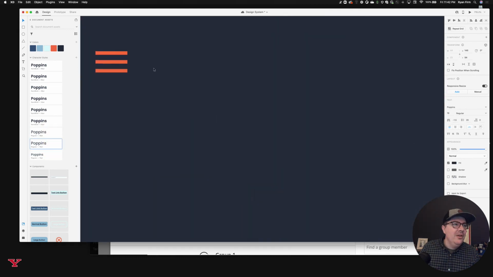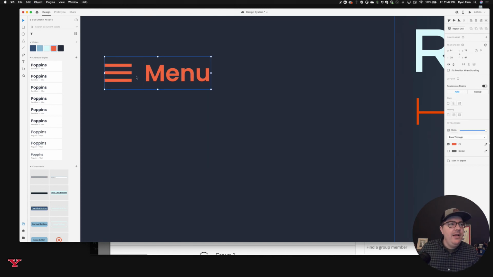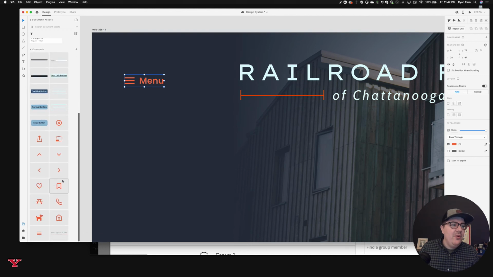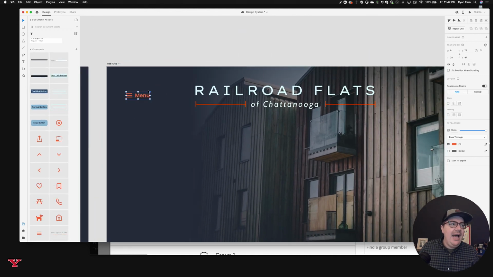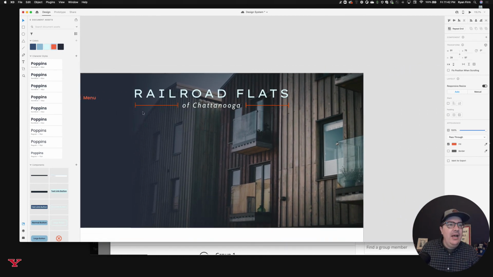Let me just zoom in real quick. And menus, it's the same color I have set up here. So you can see, let me just change this to 24. I'm gonna make this orange and bring this over to my menu. So now I have my menu icon. Again, I'm using the icon that I have as a part of my library there, and I'm just adding the word menu, and I'm changing the text style based off my character styles there.